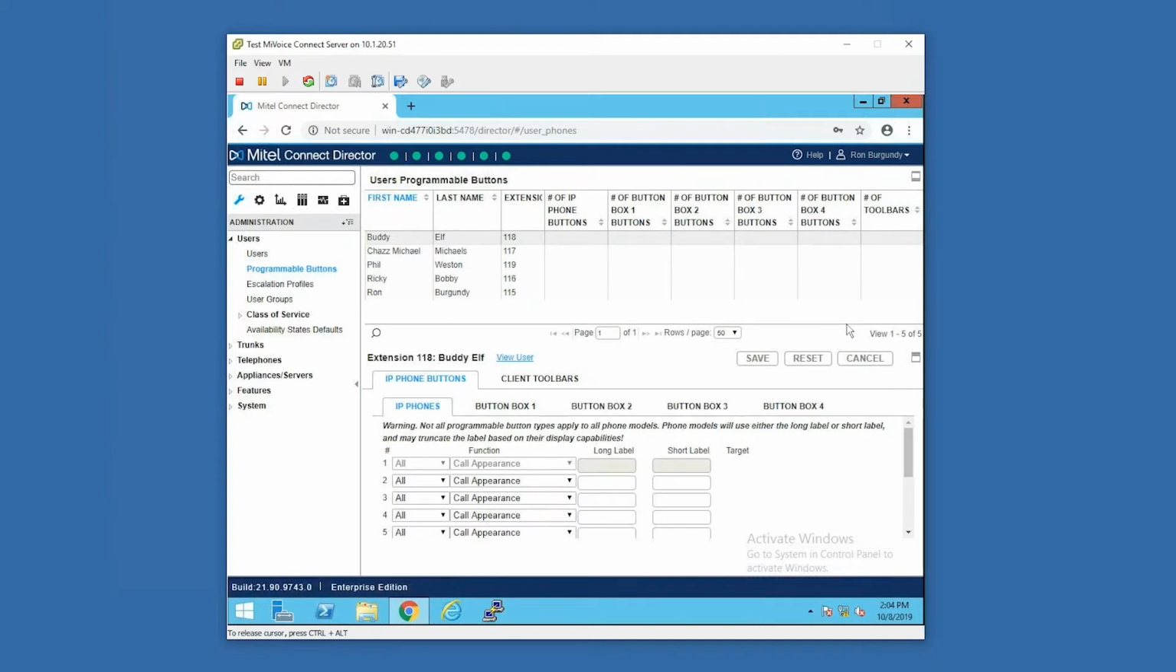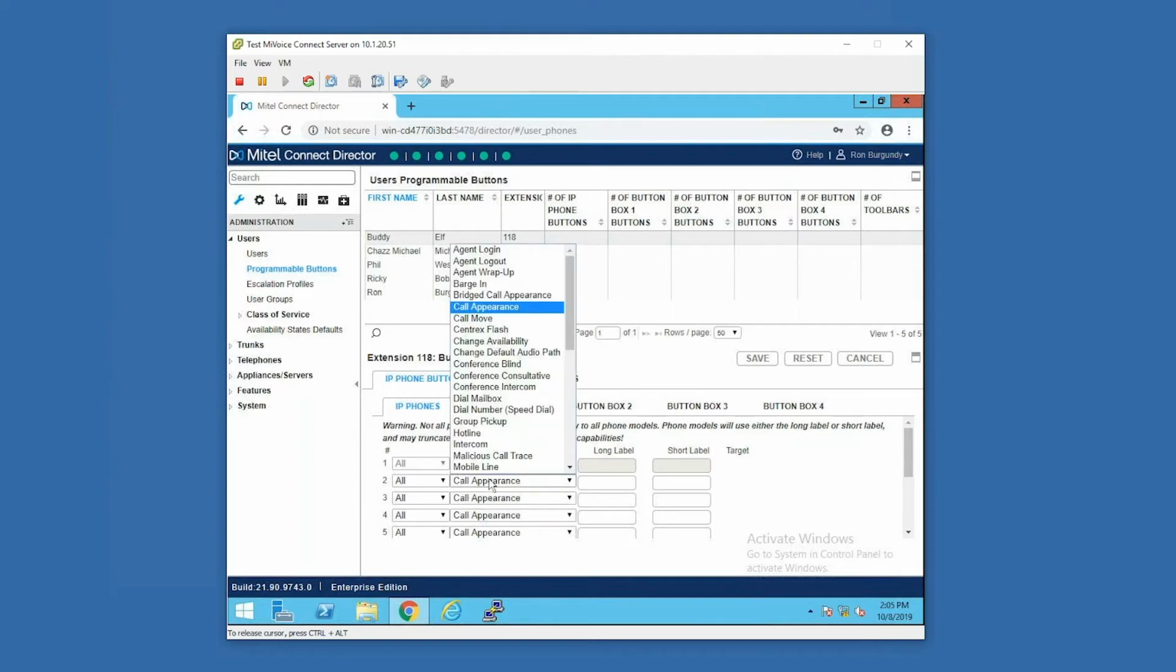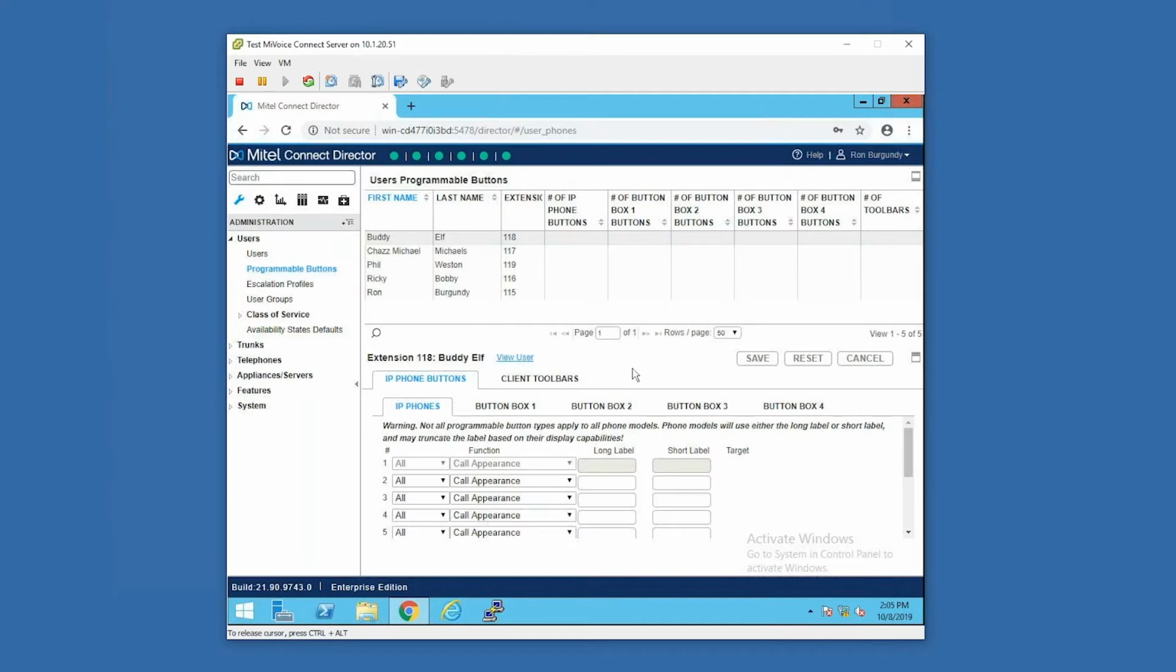This is where we're going to have the different buttons on your phone be able to perform different actions. You have a whole myriad of things you can do here, such as speed dial or monitor an extension, intercom, different things like that. So these are where you're going to define those buttons for your users. And when they click on one of those buttons, it's going to perform that action for them immediately. All right. So that's set up that way.